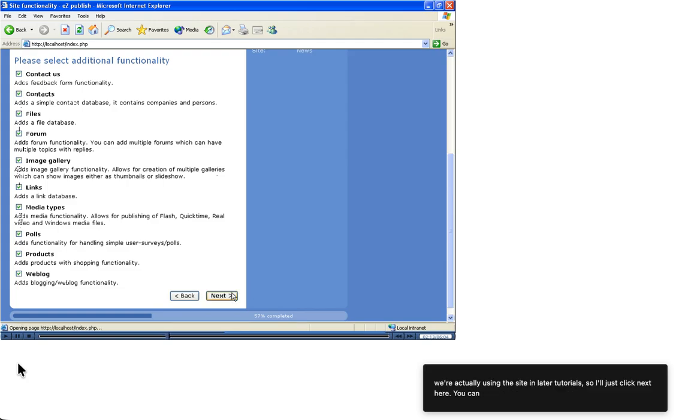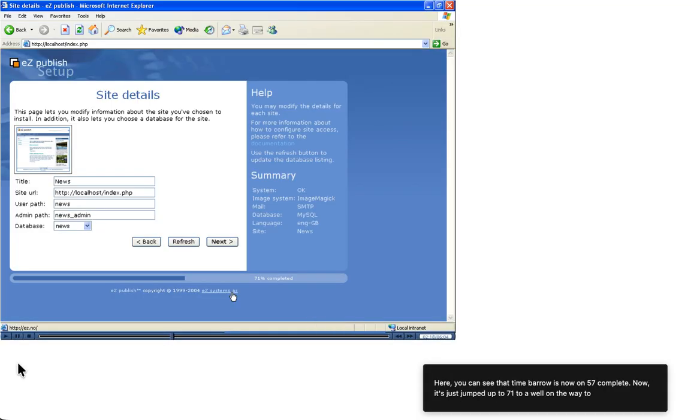You can see that our progress bar is now on 57% complete, and now it's just jumped up to 71, so we're well on the way to finishing here. All we need to do now is actually choose the database that we're going to use. When we went through earlier on and we were looking at using localhost with the username as root and without any password, Easy Publish then looks at all available databases that can be connected to using the username root and without any password, and it's given us the list here. So again, we've got all of these different databases that you saw within DB Manager. We chose to create our own one, which was EasyDB. So I'm just going to select that, and we'll click next.